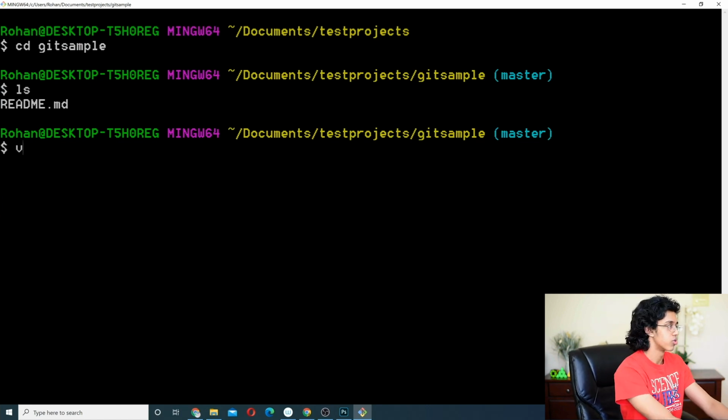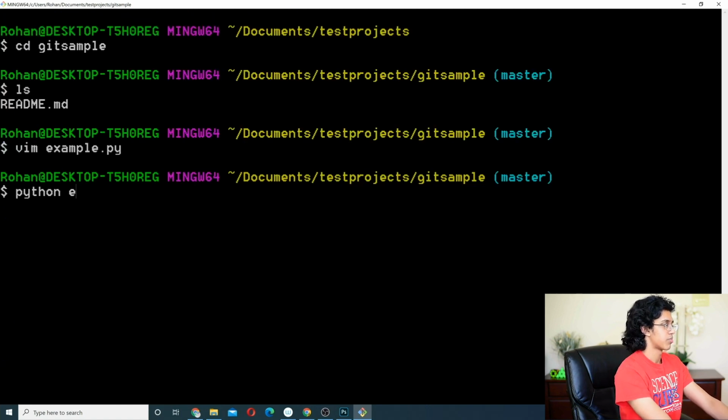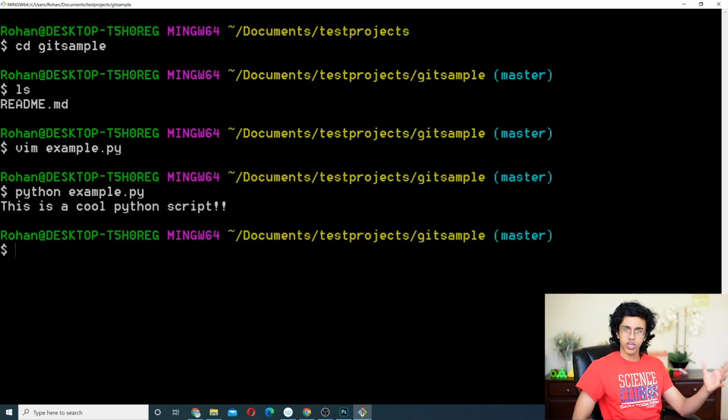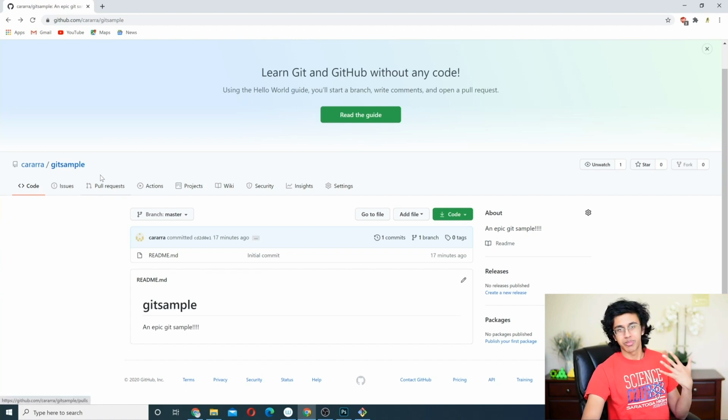So why don't we make something cool, vim example.py, and then we'll add print, this is a cool Python script. Alright, python example.py, epic, we got a working script. But if we go on the website and we refresh, god dang it, it's not there, this is so sad, what am I gonna do? Well, basically, Git does not send anything from your computer to the website unless you specifically tell it to. It's kind of lame that way.